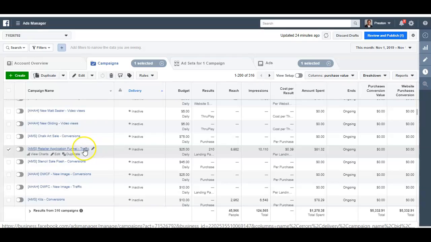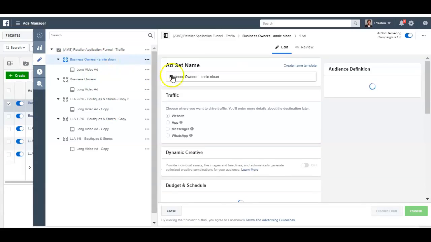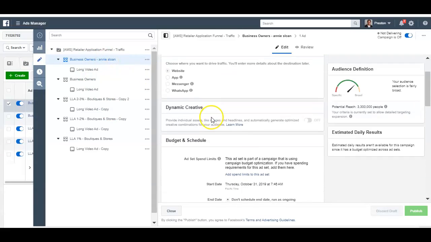But for us, we found that starting out with a traffic campaign has been the best for us. So coming in, I'll show you some of the different things that we did as far as the process. When we first started out, we were just doing the business owner targeting, which I'm going to show you how to set up.